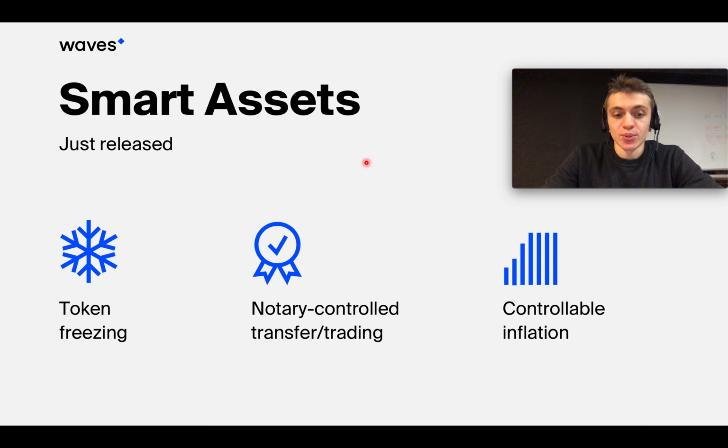And let's go to smart assets. They were released in early January, as I already said, and it's almost the same as an account. You just write a contract which checks some values, and the only difference is that a smart account's contract should be called every time when this account tries to make a transaction. In case of smart assets, the contract of the smart asset should be called every time when somebody tries to make a transaction with this asset, with this token.